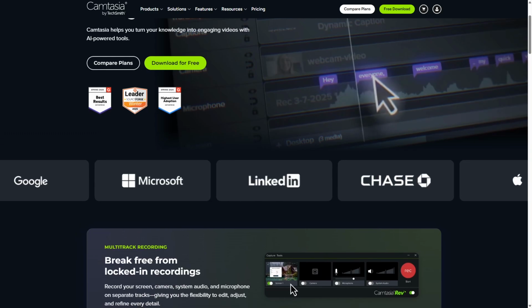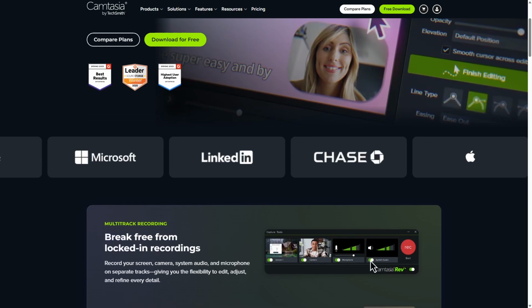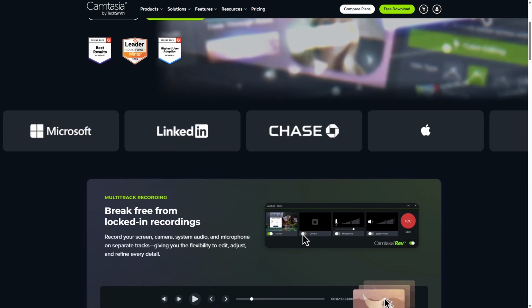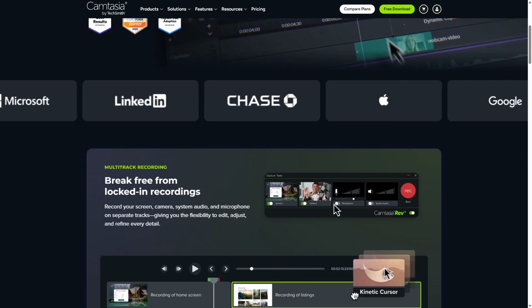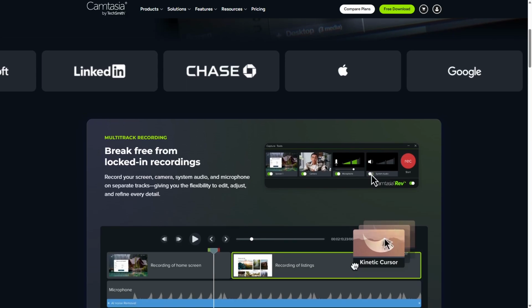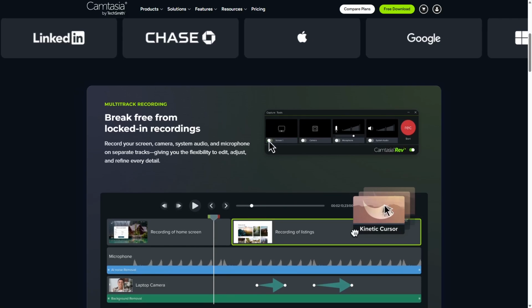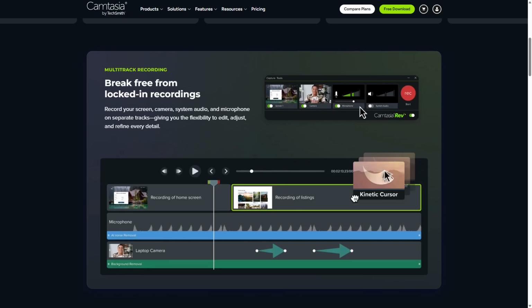Camtasia's strengths lie in its easy-to-use timeline editor, built-in effects, transitions, annotations, and quizzes, making it perfect for creating polished tutorials and presentations. It also supports exporting videos in multiple formats optimized for different platforms. The main limitation is its cost, as it requires a paid license and it may not offer the same level of streaming flexibility as OBS.